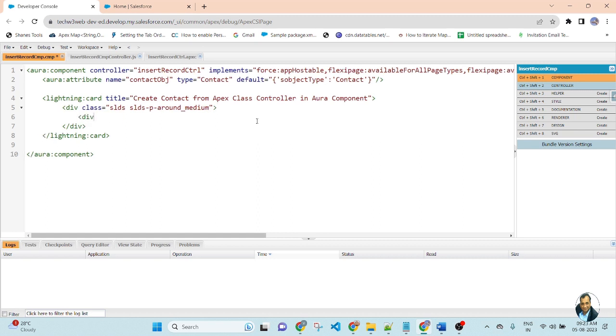Here I will create another div with class equal to slds-grid, slds-wrap. Now a div with class equal to slds-col, slds-size_6-of-12. That means it will divide the row into two parts, 6 and 6.